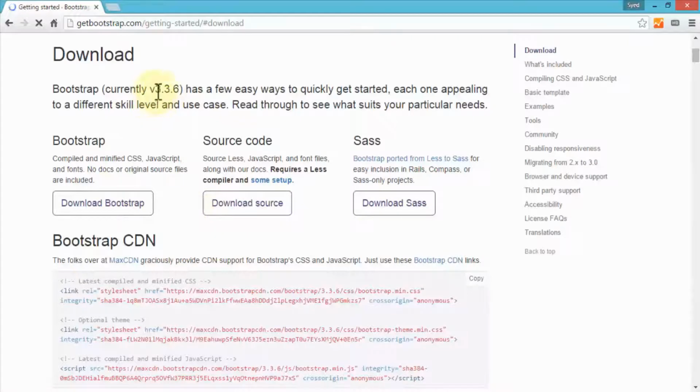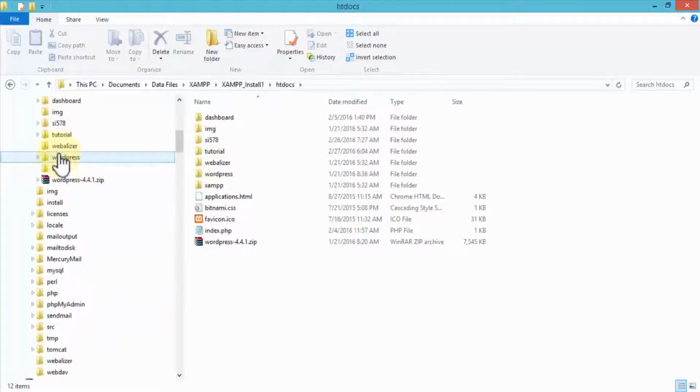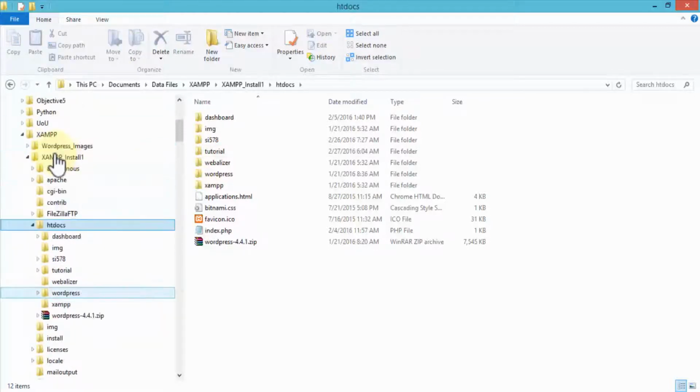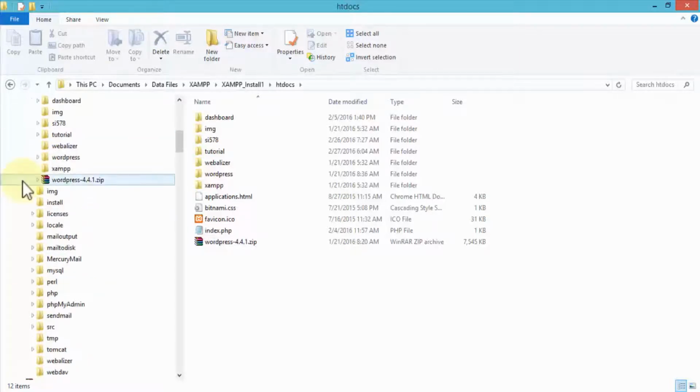So the current version is 3.3.6. Pretty straightforward, just downloads a zip file, and then you install the zip file. So once you download and save it on your computer, let me quickly show you that also. So let's go to our Windows Explorer here. And within my htdocs, by the way, once you configure your XAMPP server, you'll have this folder called htdocs, which is important because everything inside htdocs is where we'll be working with. So let me scroll down here.